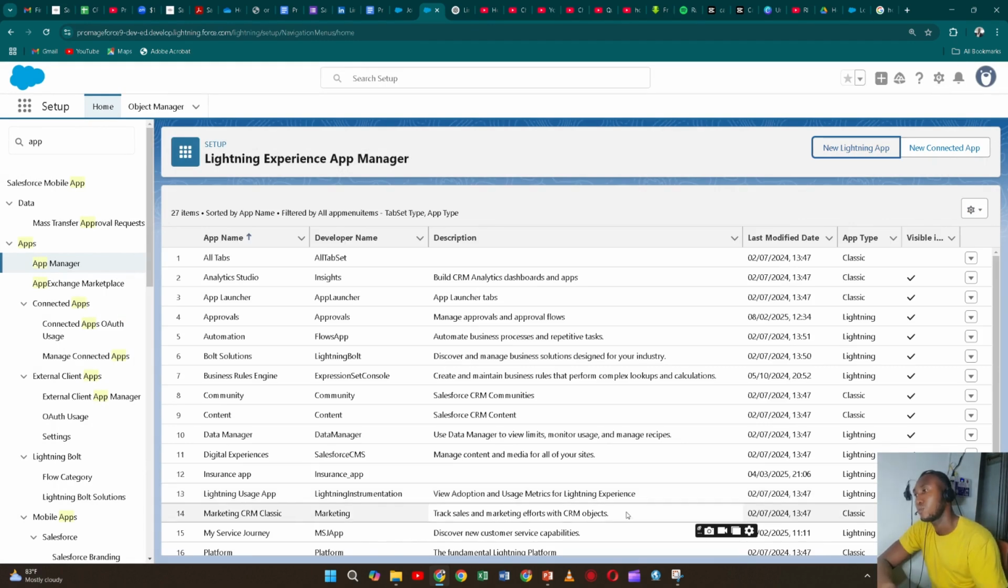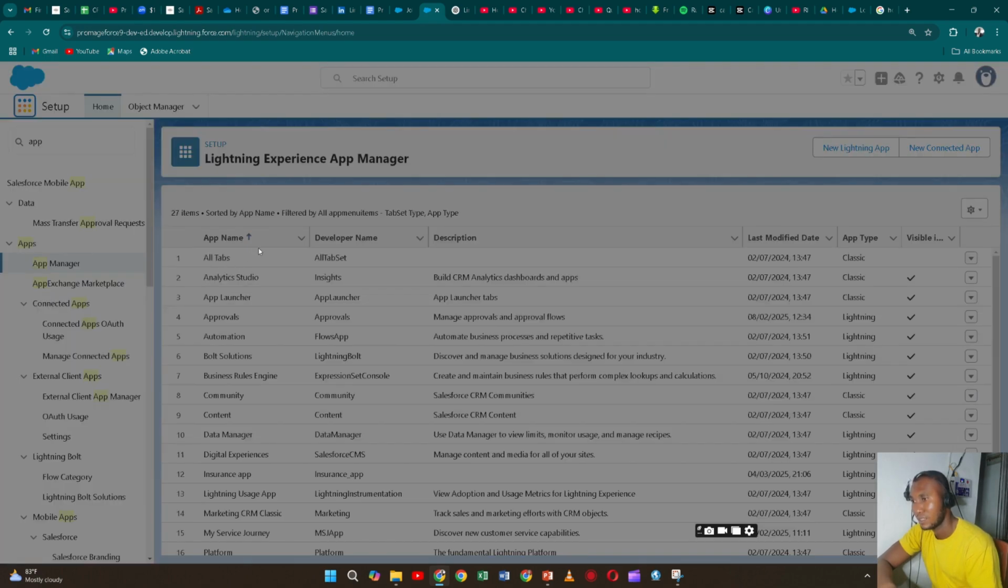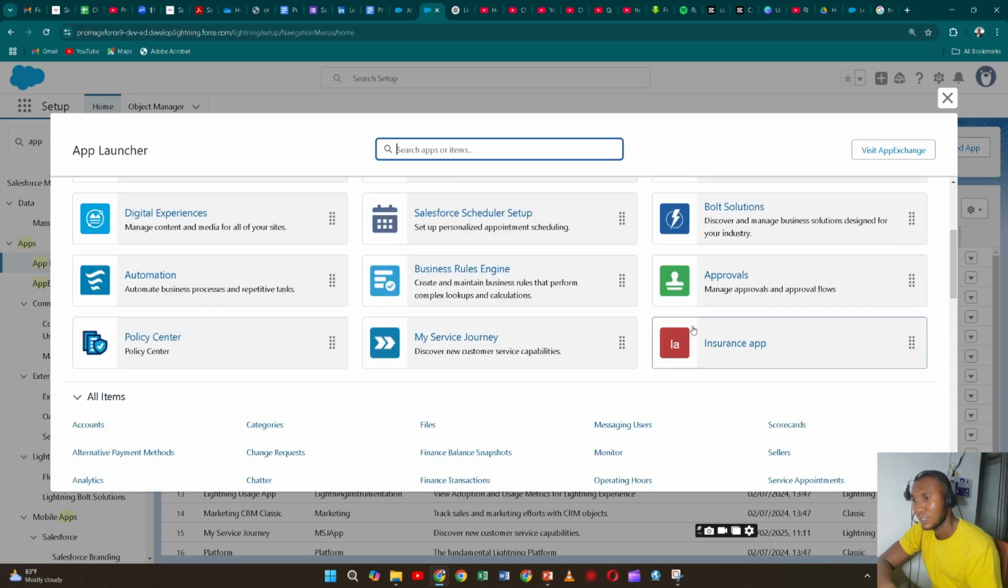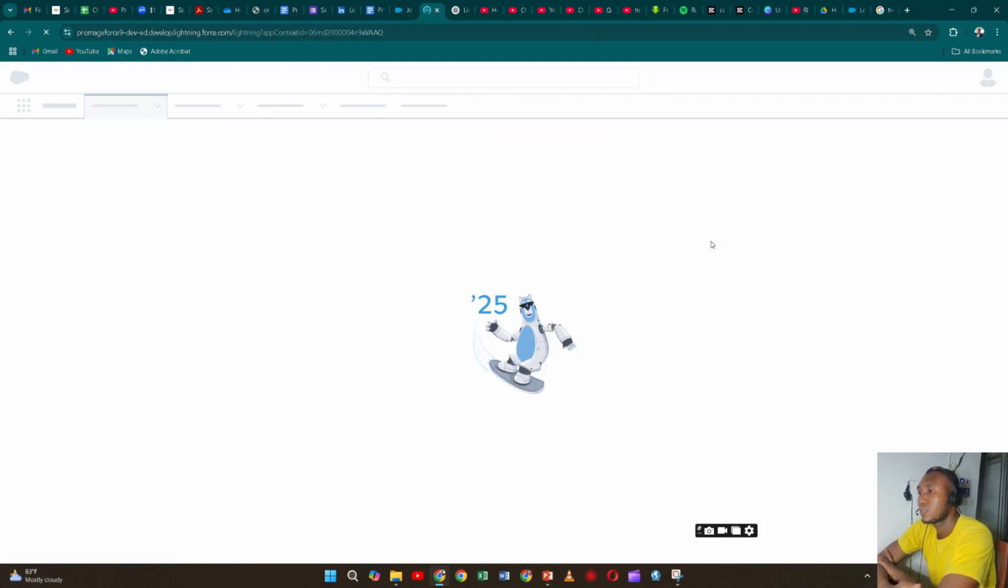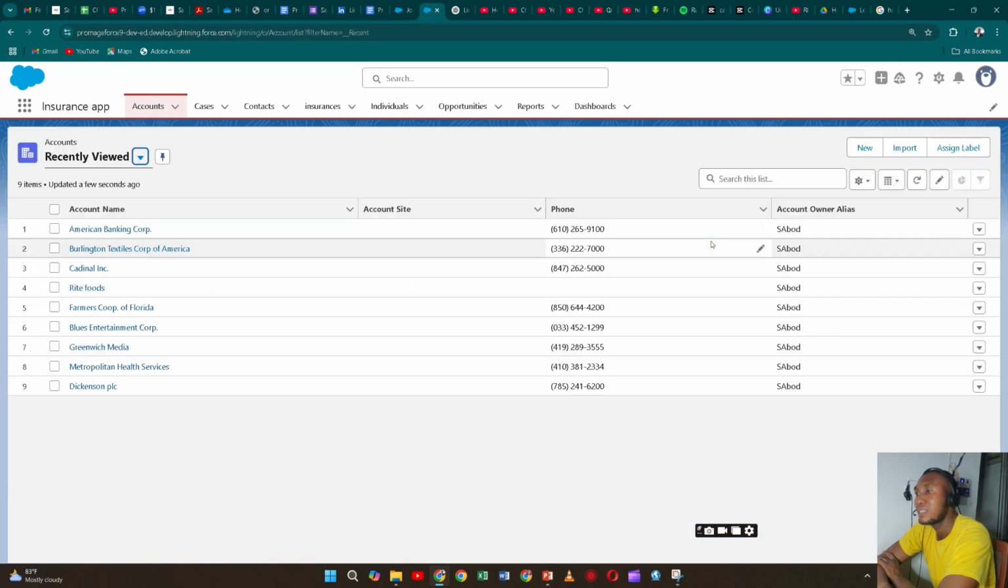All you need to do to access it is go back here to your app launcher and check for it. It's the insurance app. Let's click it now to see what it looks like. And this is our insurance app. So easy to navigate. Users working with this app can easily go through everything they need. Okay, so I think we've been able to go through all the major important things, right?